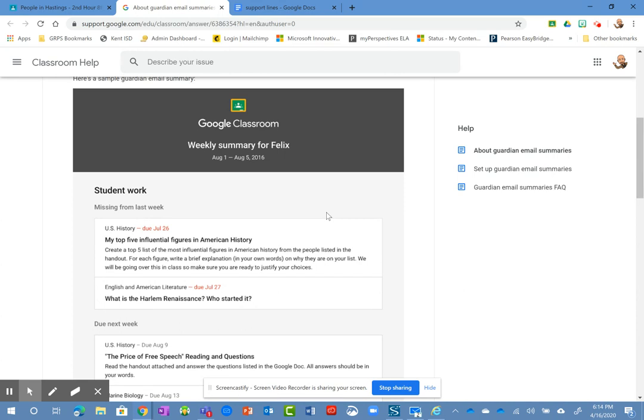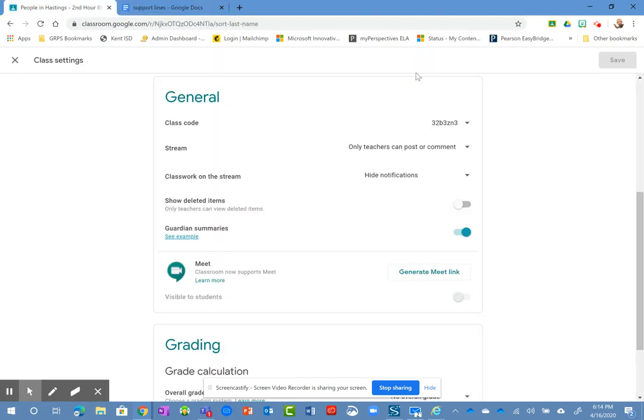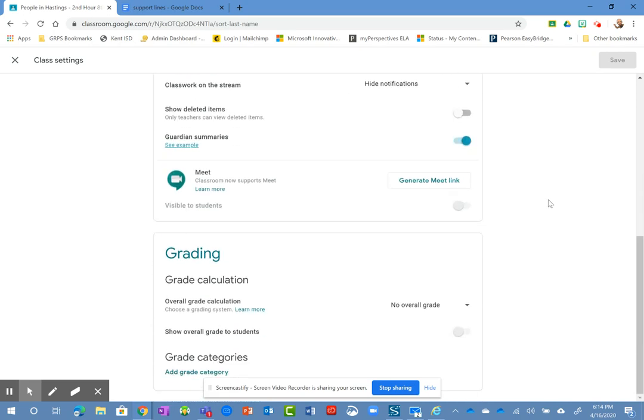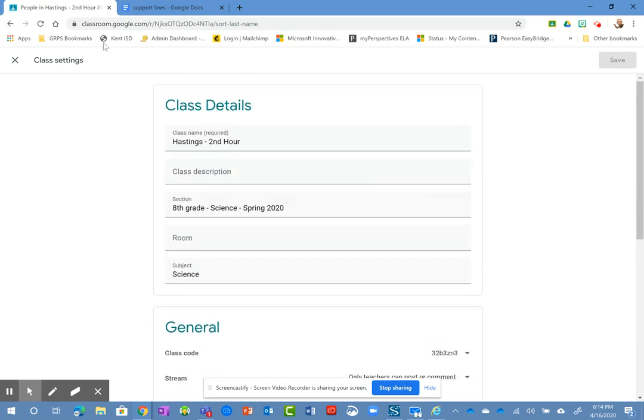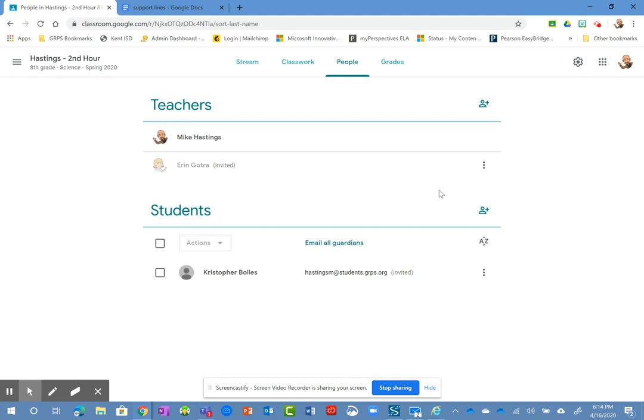Now, from a teaching standpoint, when I first saw this, I was super excited. I'm like, hey, I can do that. I'll manage some emails from my parents. I'll get this handled. This is going to be great. Two issues arose with Guardian summaries in my classrooms that I want you to be aware of before you make the leap into managing this part of your classroom. First of all, you need to manage this part of your classroom. You're giving yourself one more thing to do if you turn on Guardian summaries in Google Classroom, because you need to manage parent emails.